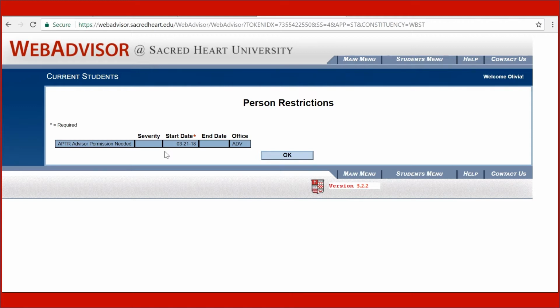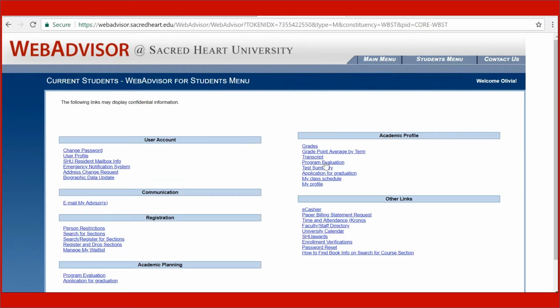You may see something called transcript request hold or health services hold or student accounts hold. These are different holds that would keep you from registering, which means you either have documentation that needs to be turned into the registrar's office or health services or student accounts before you're cleared to register. So once you've seen your restrictions and you know what you need to do in order to register, you'll click OK. And then you'll click here to your program evaluation.